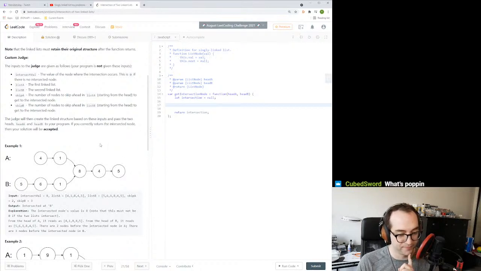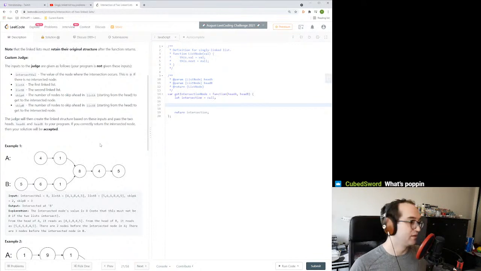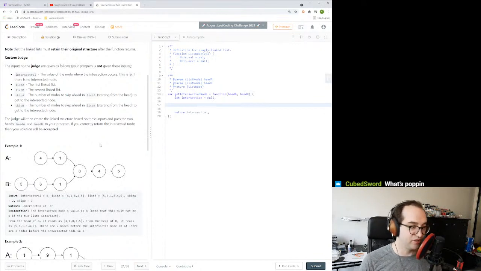Each element in it. Hey, what up, Cubed? Just doing some practice for software engineering interviews.